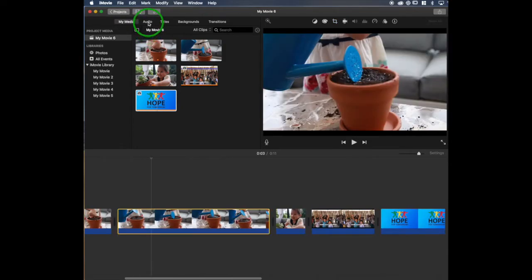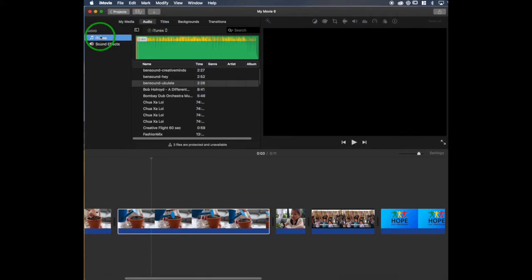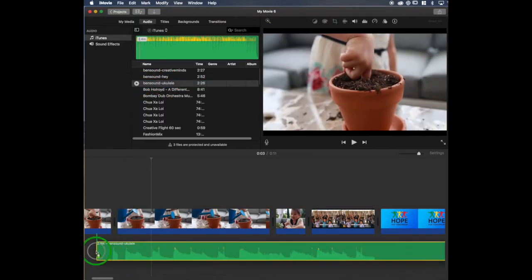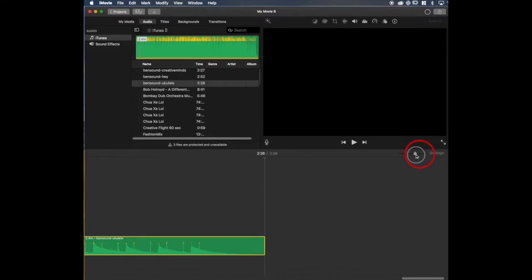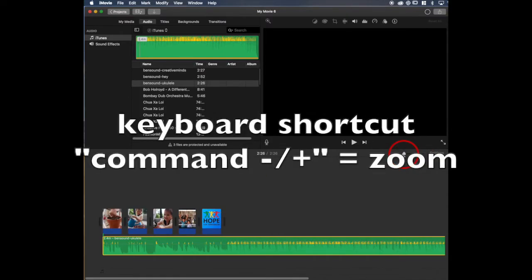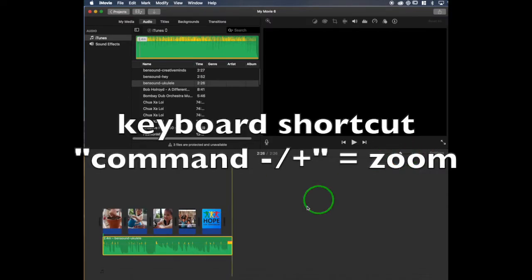Next, I want to add the music. So up here in my media, I want to click on audio, and then it's connected to your iTunes. And so in my iTunes, I have this ukulele song. So I'm going to click and drag that into my timeline. You can use the slider to zoom out, or else you can hit Command minus.